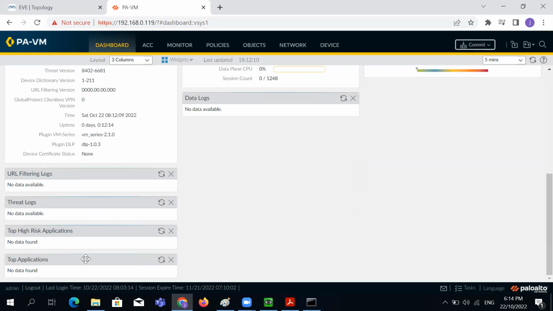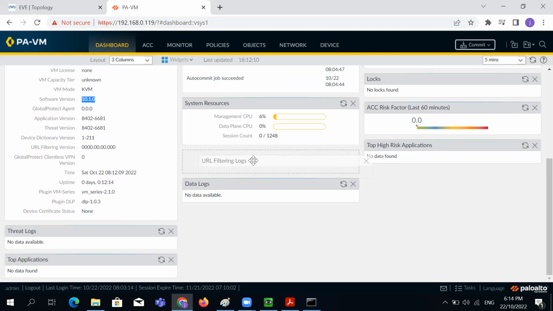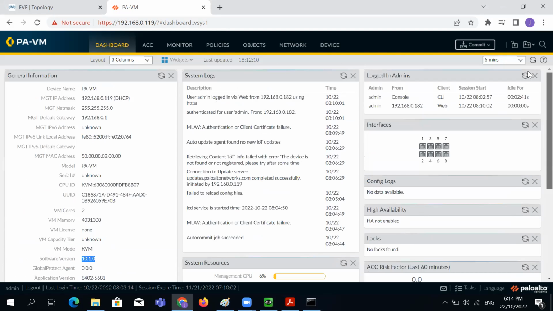Okay, then there is top high-risk applications. Once we configure the applications, it will also show you the graph of the applications which are threat related. Okay, then there are the URL filtering logs. When we configure URL filtering, it will also provide us information about what kind of filtering we're doing. So this is just a summary dashboard for the administrator. When he logs in, he will be able to see what is running in your Palo Alto firewall.